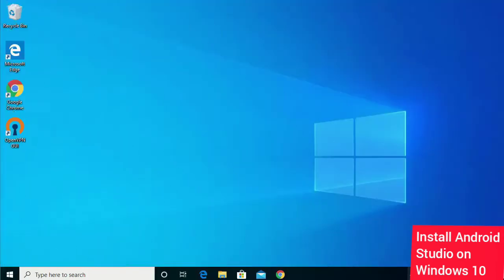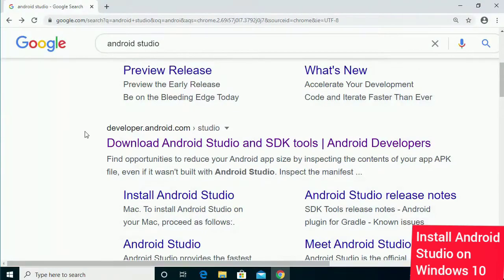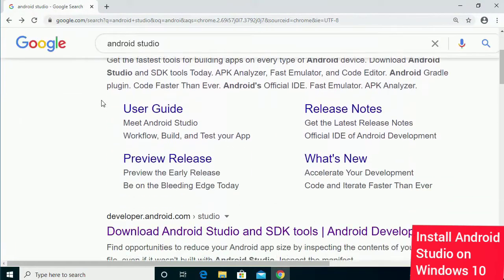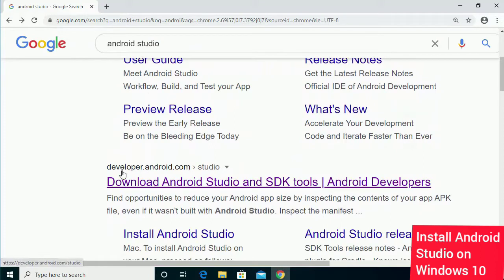So once you have installed Java JDK on your Windows operating system, we are ready to install Android Studio. For that, just open your favorite browser once again and search for Android Studio, and you will see the first result here will be from developer.android.com. So we are going to click on this link. I'm going to give this link in the description of this video also.